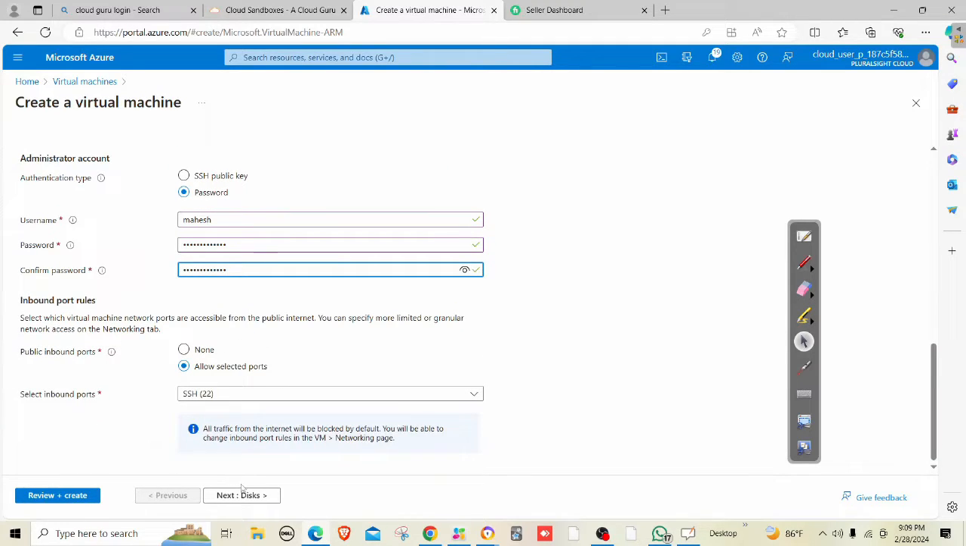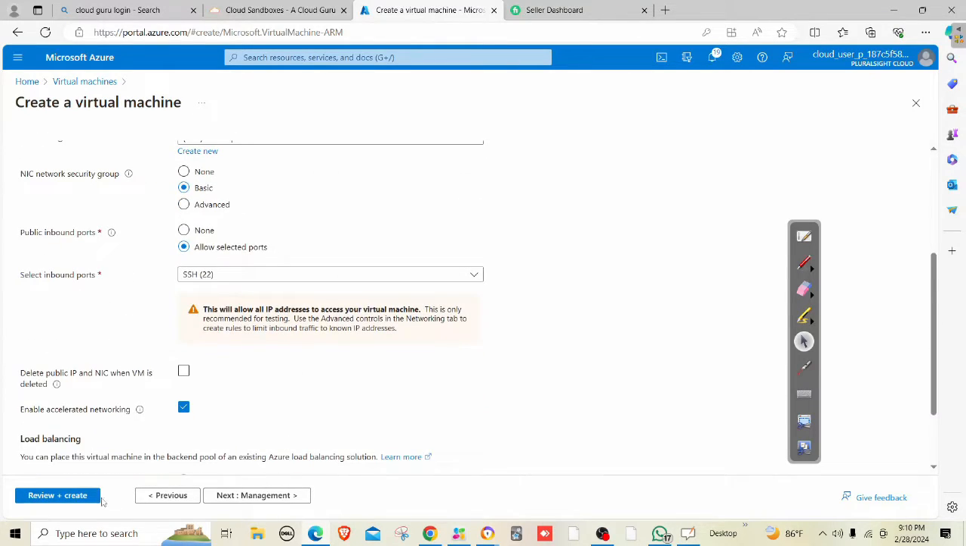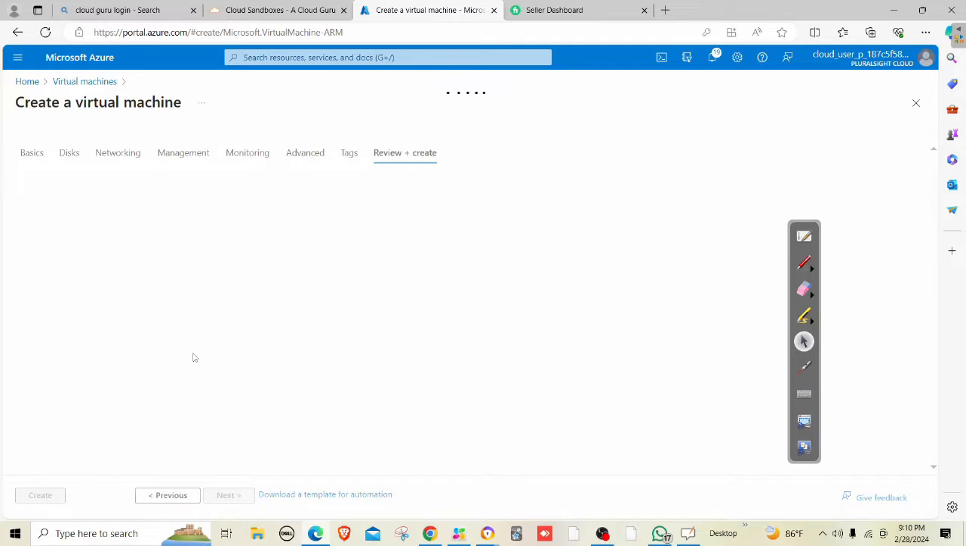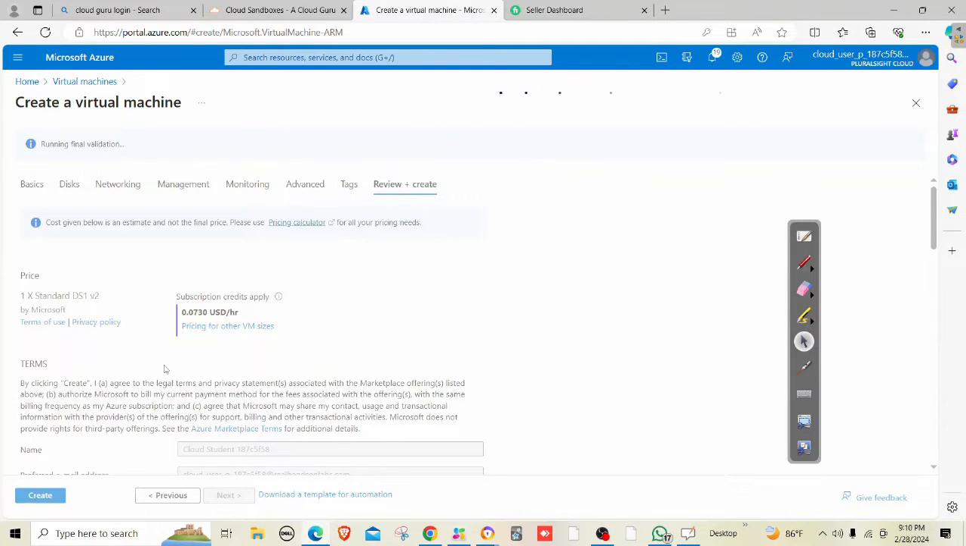Okay, so then let me go to networking and select the prod VNet. So this is DB, that is fine. So let me create it.